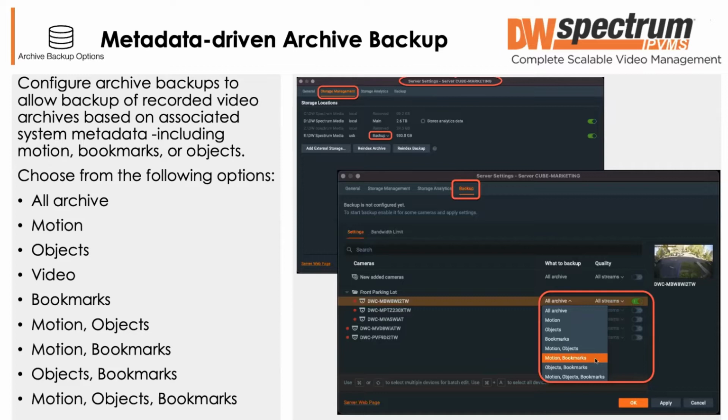That's the ability for the drive to either be designated as a main storage location, where it's typically recording to, or where you want to send the backup data to. So you've got the ability to add that external storage in the storage management, identify that storage location as a backup location, and then proceed over to the backup tab.